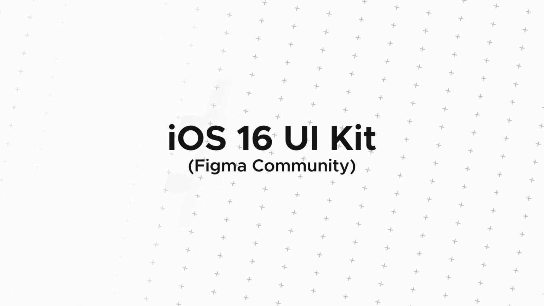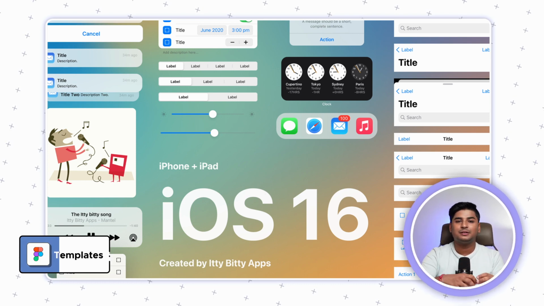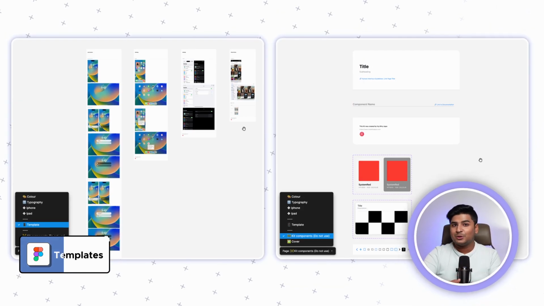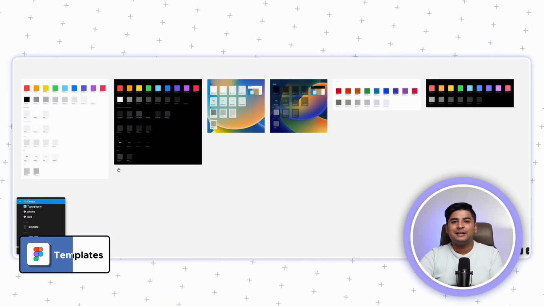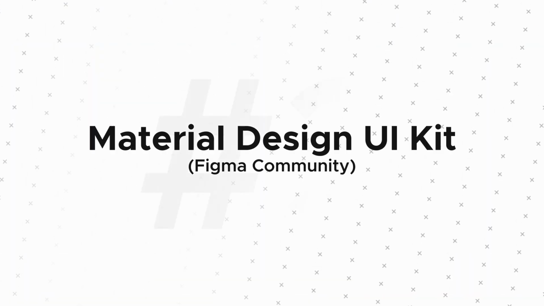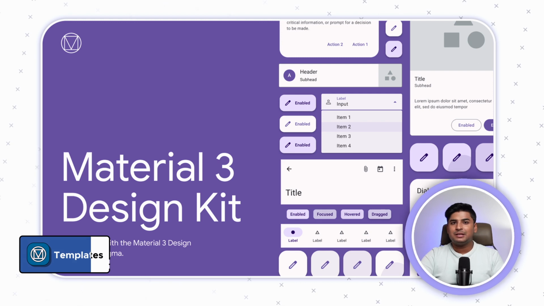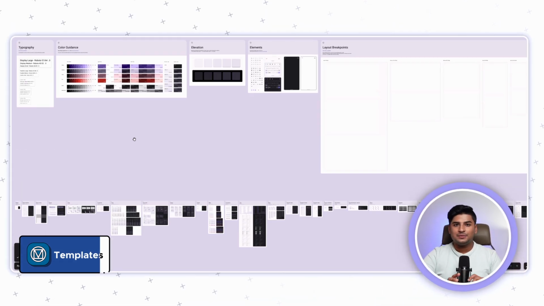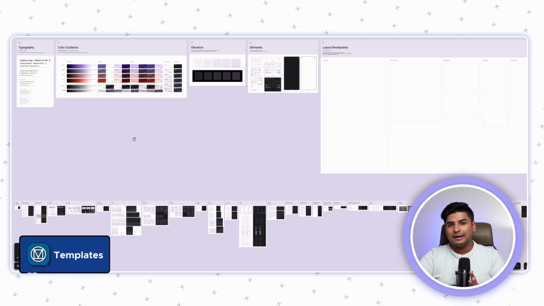Number 2, iOS 16 UI Kit on Figma Community. This is a very good community file on Figma Community where you get the latest components from iOS 16 that you can use to create an app that essentially looks like the most up-to-date app on iOS 16. Number 3, Material Design UI Kit on Figma Community. This is again a UI kit by Google themselves where they have created all sorts of components for you which you can directly drag out or create this as a library for your next project.